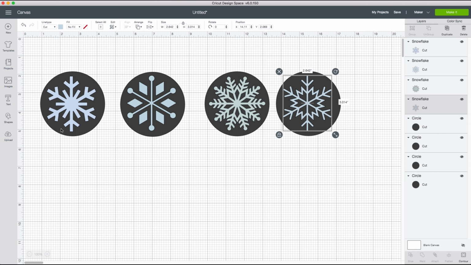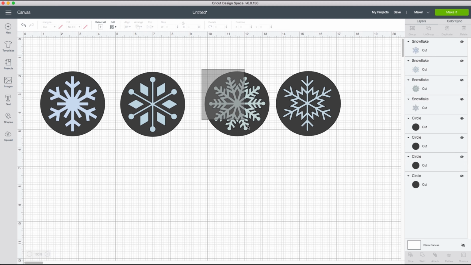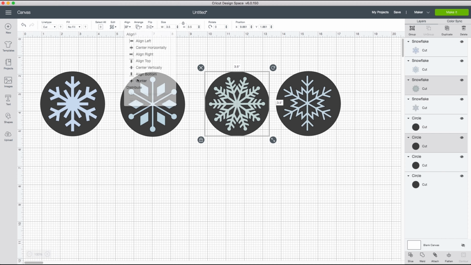Okay, and like I said before, now I'm going to use the align tool at the top to make sure that these are centered. So I make sure to select both the circle and the snowflake, and then I hit center. This will center it perfectly for you. It's a really nice little feature. So you're just going to select both layers and then click at the top, click center.